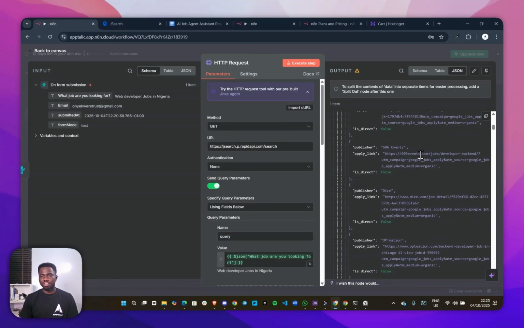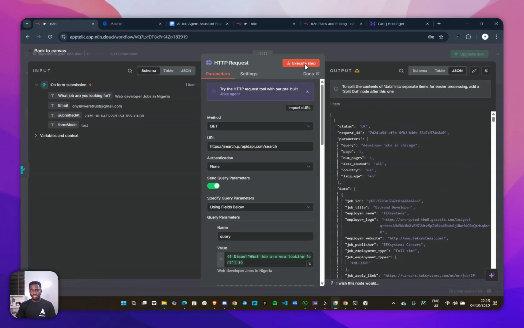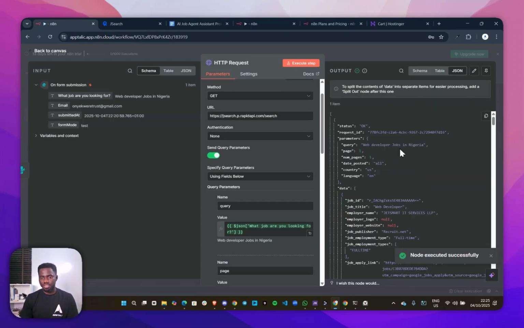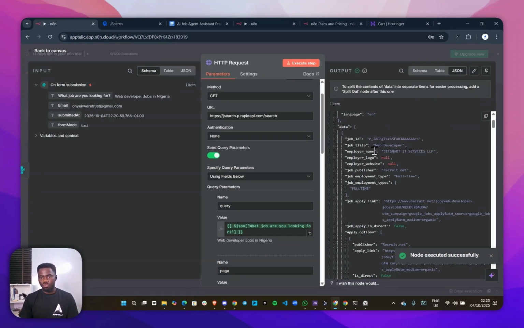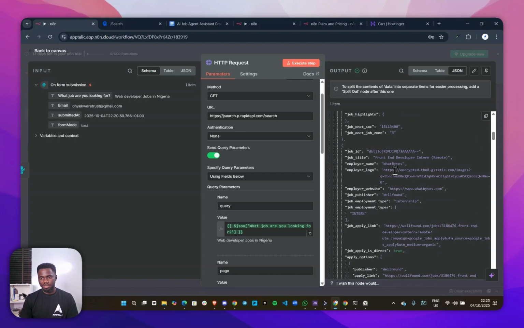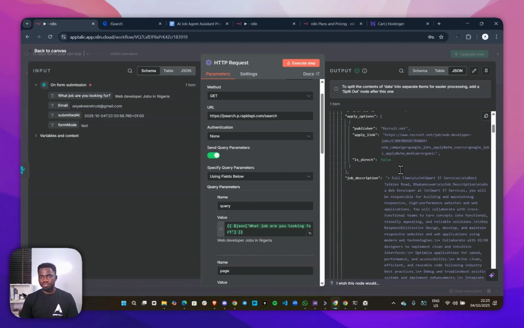Fantastic. So if we now refresh or execute this again using this particular data that we collected from the form, you see we have new data. We have developer at Just Smart IT Services and all of those things, and then that's correct. I find developer at Whitebytes internship were found. That's okay.